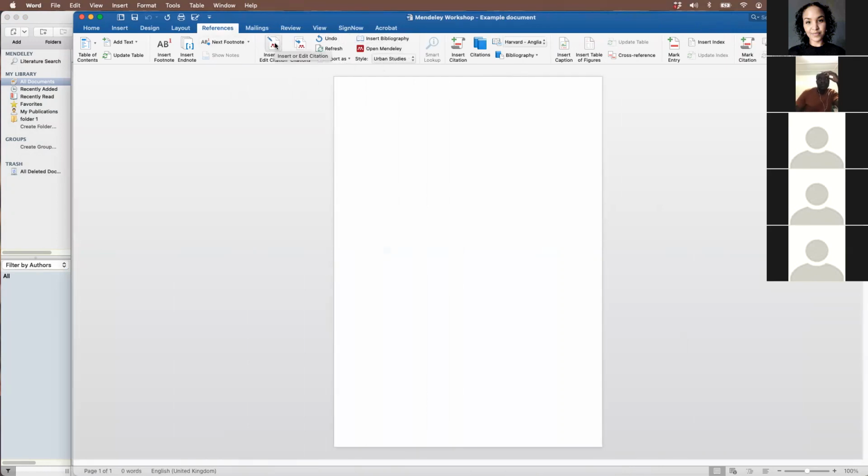So one button is an insert or edit citation button. What this Word plugin does is it allows Word and Mendeley to communicate with one another. So whatever you have in Mendeley, you can insert in Word, which is what we want, right? But if you don't have anything in your Mendeley desktop app, then you can't put it in your Word document.